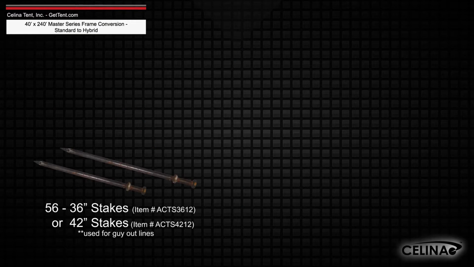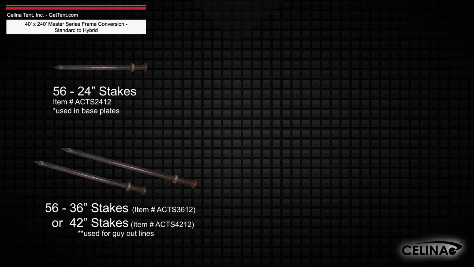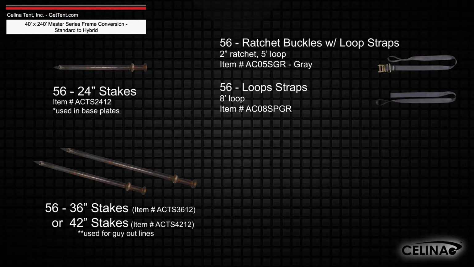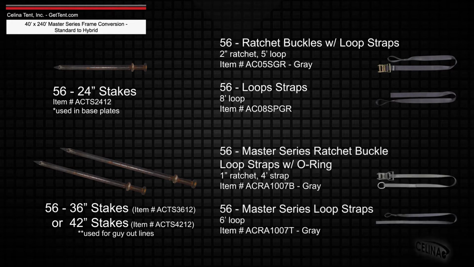A minimum of 56 36-inch or 42-inch double head stakes, 56 24-inch stakes, 56 2-inch standard ratchet assemblies, and 56 1-inch Master Series ratchet assemblies are still required per tent.